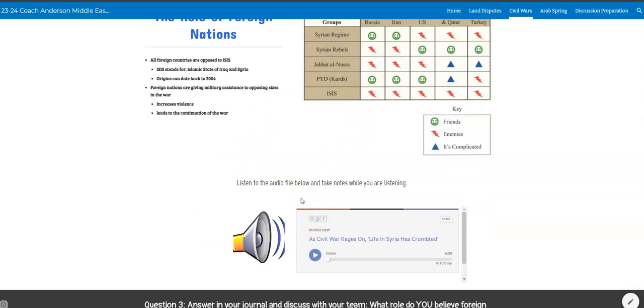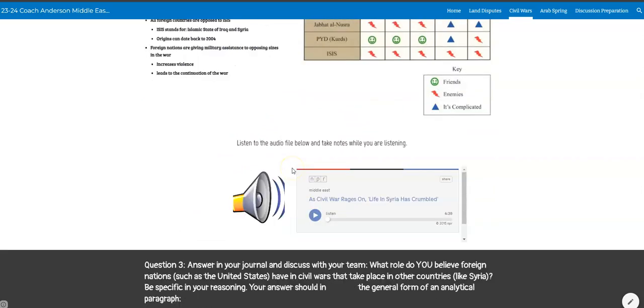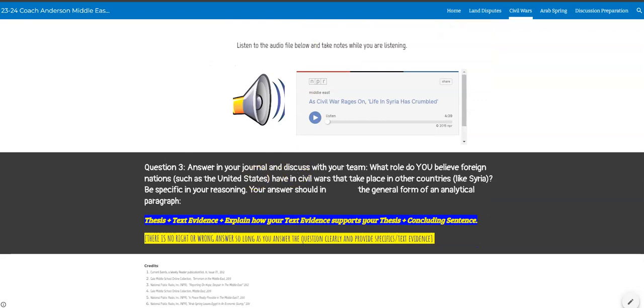So 6 more things. You're going to interact with those. Write down your takeaways. Then for this one, notice how there's a lot more space. This one here, you're going to write an analytical paragraph that explains basically the role that you believe foreign nations have in civil wars in different places. And all of this information should give you enough context to be able to write this paragraph correctly. Again, you're going to write your own paragraph, but you definitely can work with your partners on your team to make sure that you understand the information and that you get the right information written down.